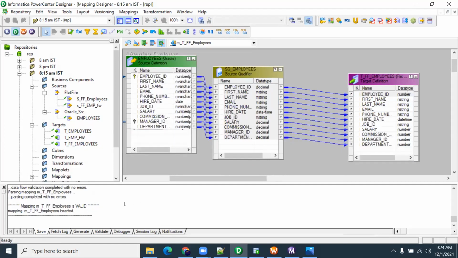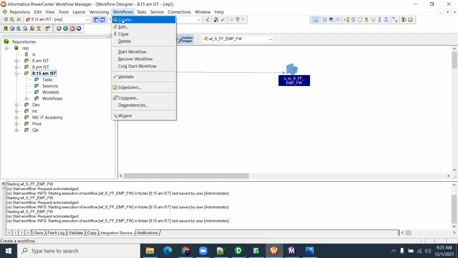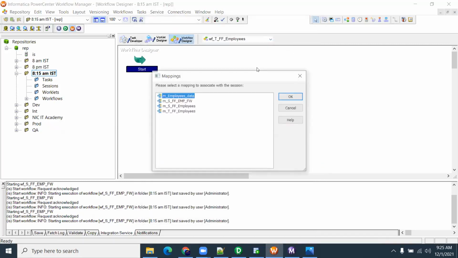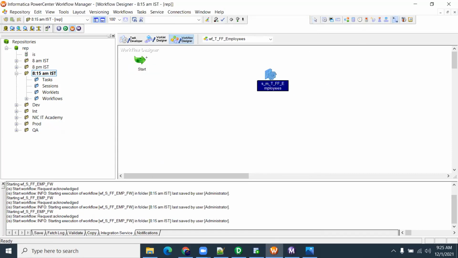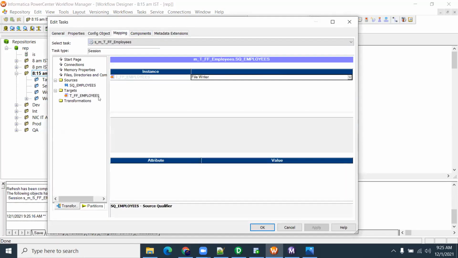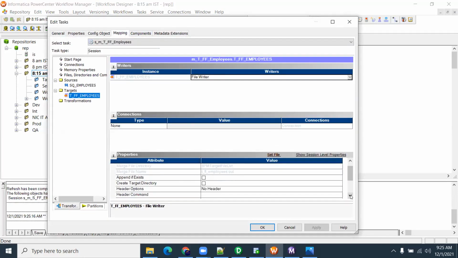You can create one mapping in maximum 2 minutes, or 1 minute. You can go here, workflows, create WF_target_flat_file_employees. So this is the speed you have to get. The speed will come with practice only. Double click. Go to mapping, source should be pointing to source. Target should be pointing to target.